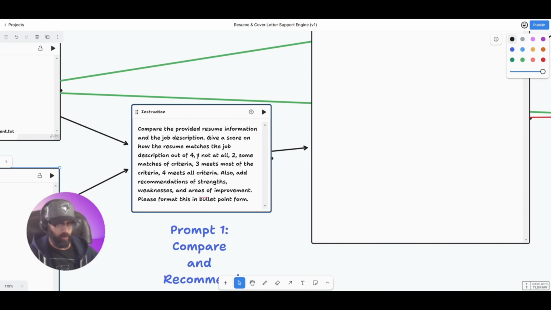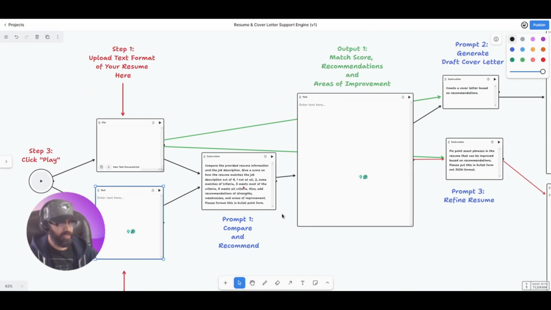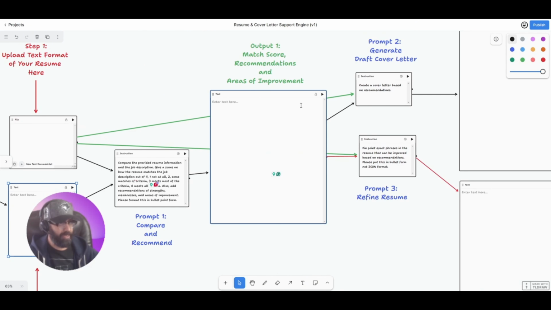So if you receive a 1, that means you're not qualified for the job at all. If it's a 2, there's some matches of criteria on your resume. If it's 3, it meets most of the criteria, and 4, it meets all of the criteria. So you should probably apply to that job right away. I also wanted it to give me some recommendations of the strengths, weaknesses, and areas of improvement. And then, of course, I put a little bit of formatting here, which is to format all that information in a bullet form.